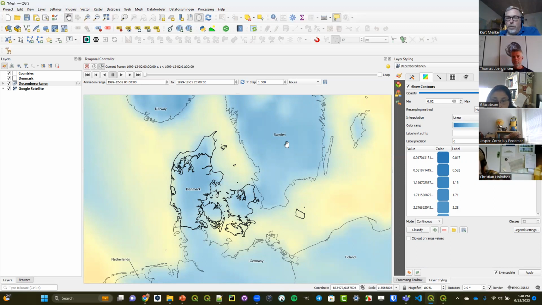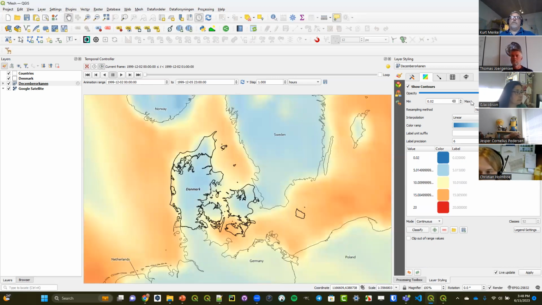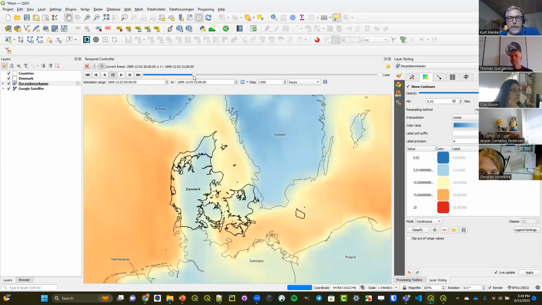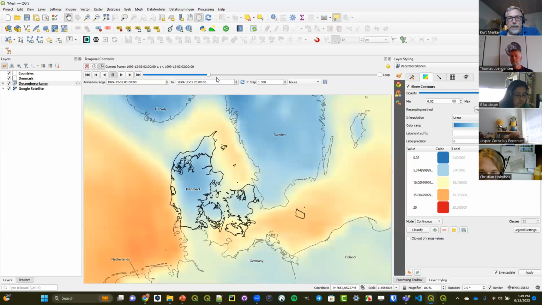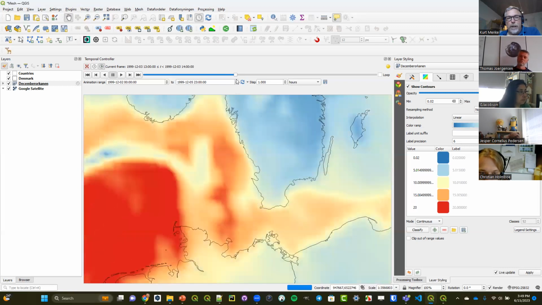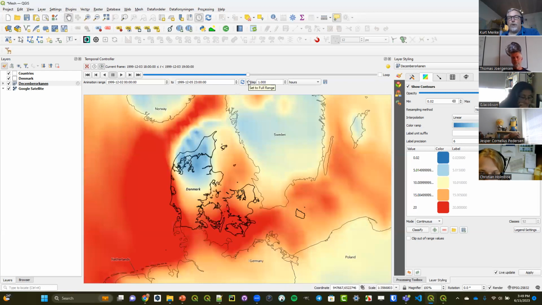So we can change the way this data is stretched also by changing the min and max values here. So this is the full range of values, but I'm going to set the high to 20 to kind of put more emphasis on the higher wind. And I can already start sliding this slider through time on the temporal controller panel and see the storm starting to approach, so that dark red is the higher wind associated with this storm. So you can see the storm sitting over Denmark right there on the 3rd of December that day.